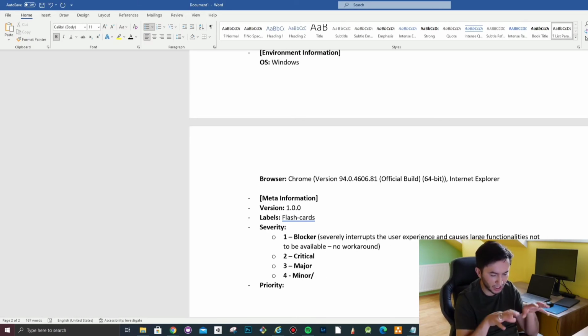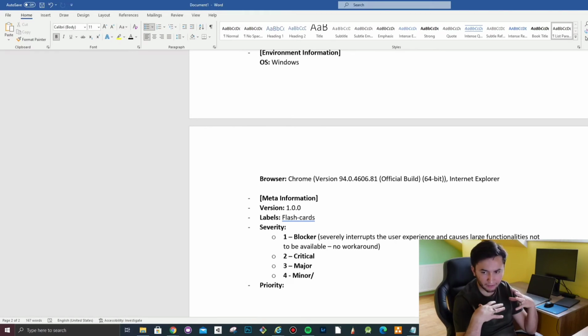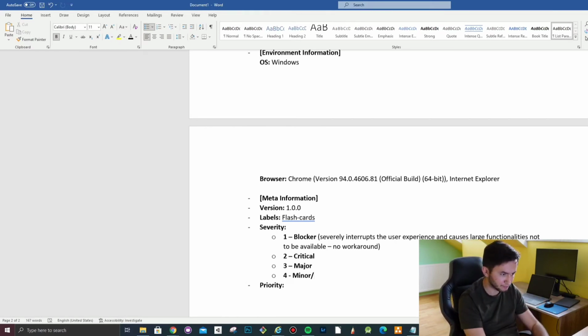So this, you describe the impact that the defect will have on the user experience. Yeah, so minor cosmetic.